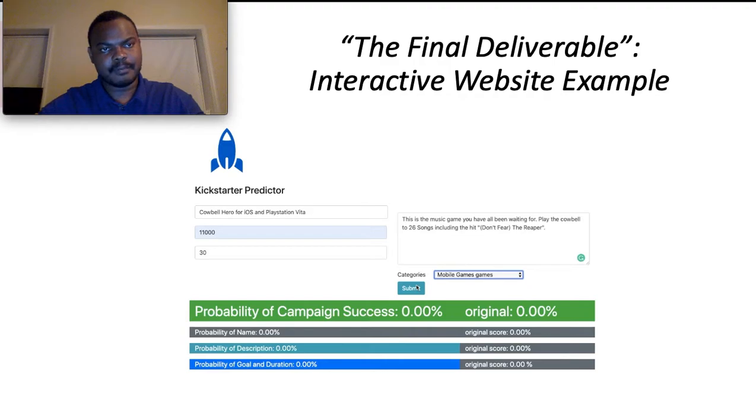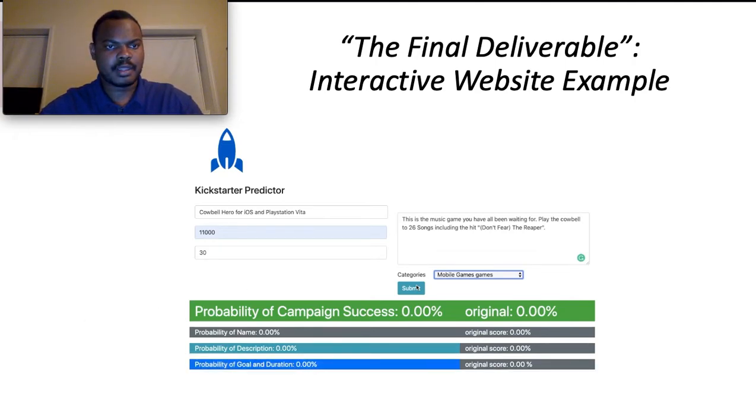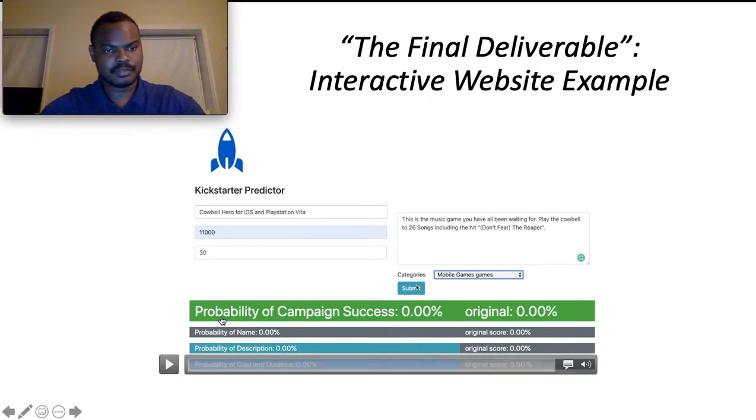Think about the person who is creating this campaign, and what they would like to see. They might want to change certain parameters, such as the name, the description of their product, the amount they're raising, the number of days they're trying to raise the money over, or the categories. So I just want to show you an example of how that website works. Here goes.